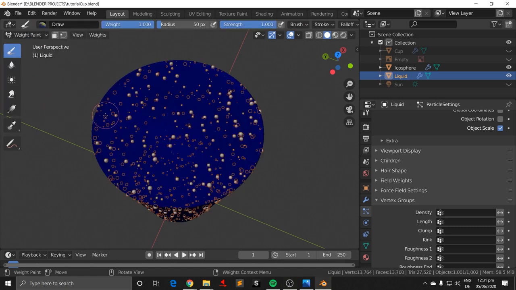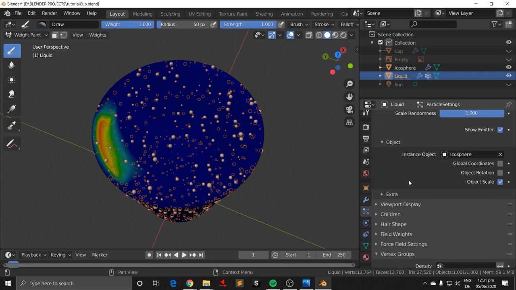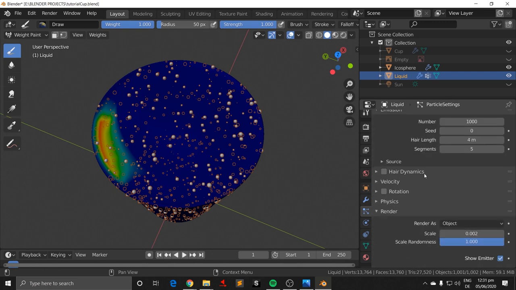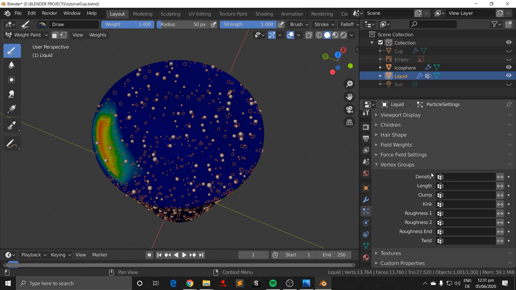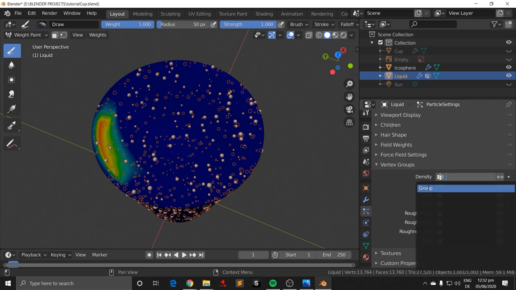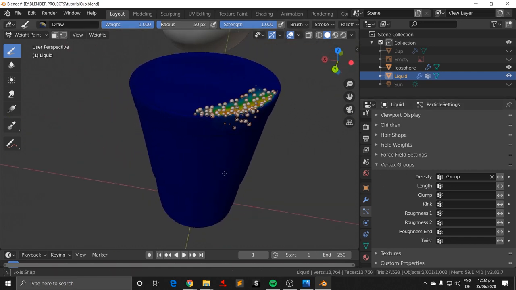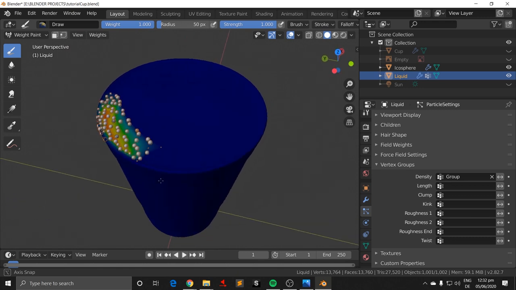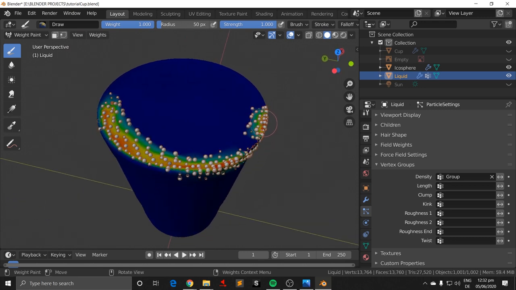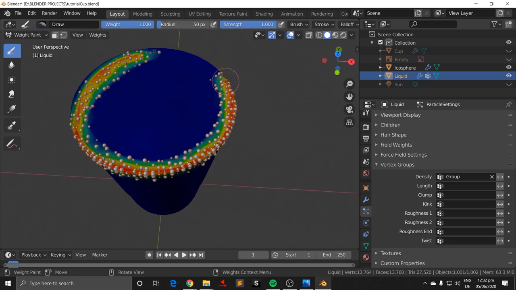So what we can do here is the following: we're going to go into weight paint mode, and we're going to just start to paint some weight onto this, and this creates a vertex group. Then in the particle system right here, we're going to go down to vertex groups, go to density, and choose the group that was just created for us. As you can see now, all the particles that we create clump to where we paint on this object. So we're just going to go around. We don't want it everywhere, obviously.